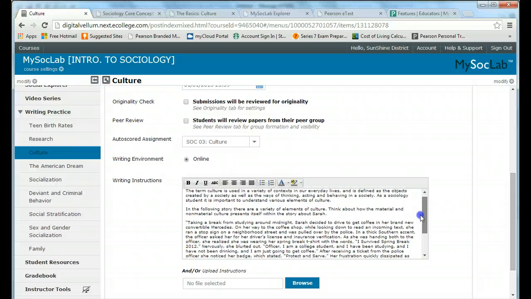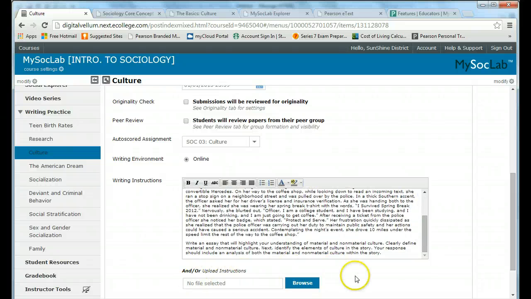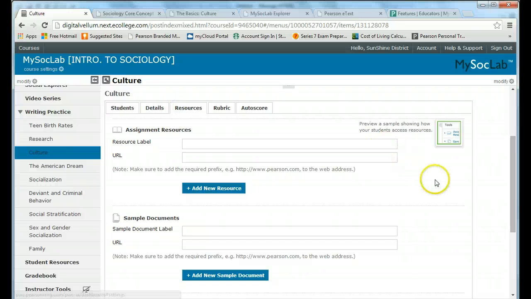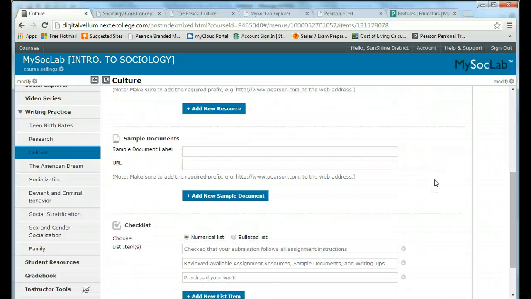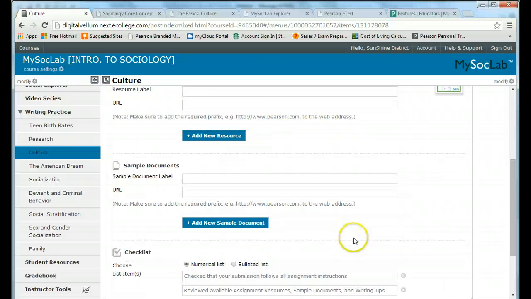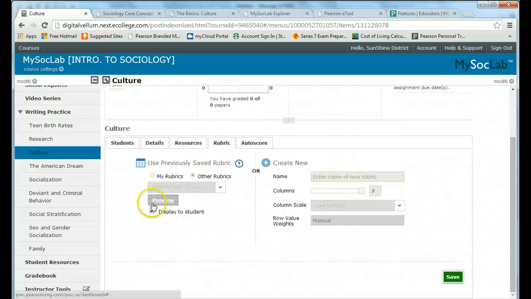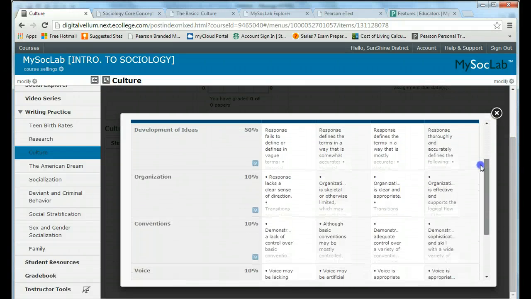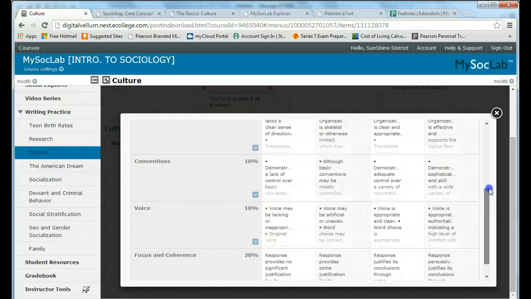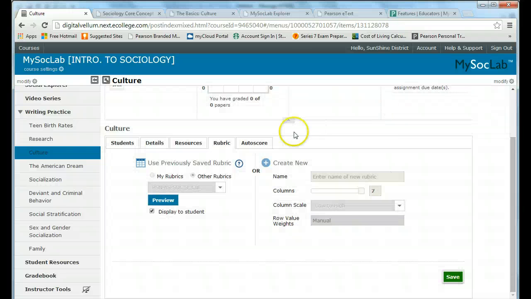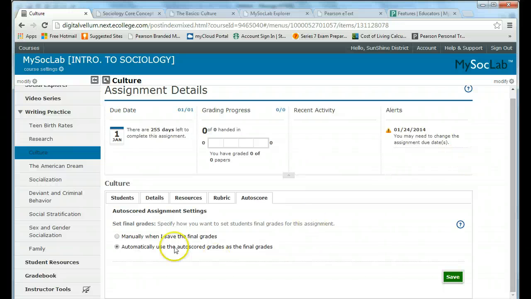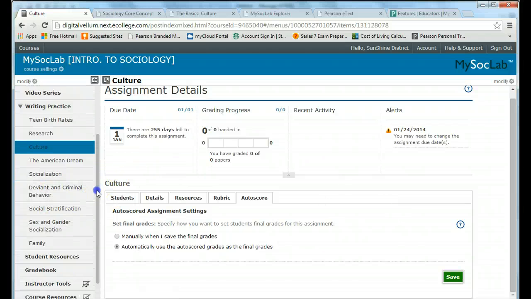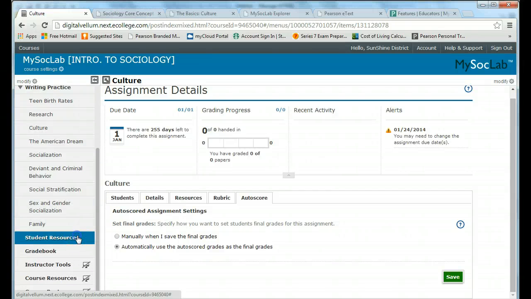Down here is the actual prompt itself. You can upload any additional instructions that you would like to include. You can also upload any additional resources, sample documents. You can create a checklist for them. You can go and view the rubric that's associated with it. So in this particular case, this is the rubric associated with the auto scoring. And when they're done, you'll actually be able to see the auto score assignment. If you would like to manually adjust that or change it, you're more than welcome to do so. You're also more than welcome to create instructor graded writing assignments.